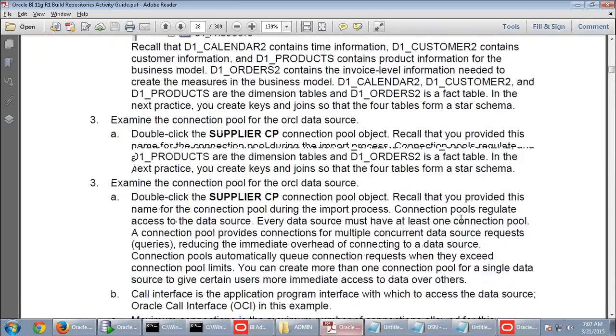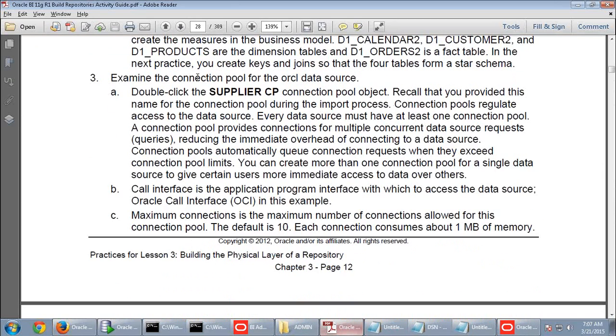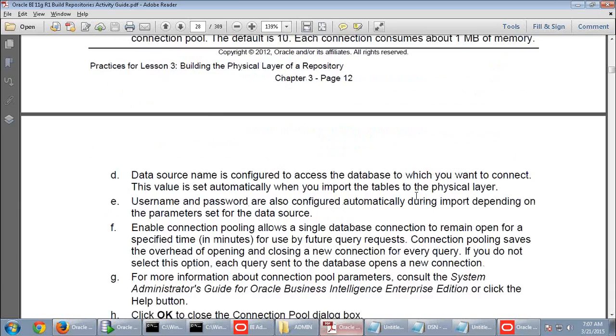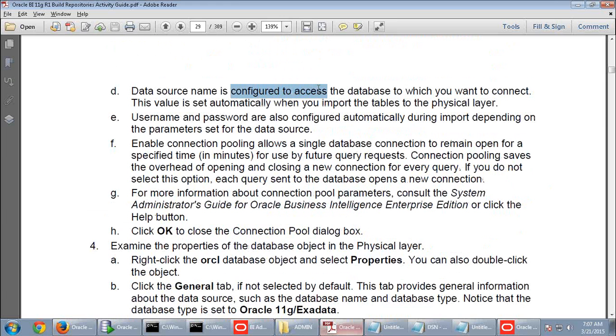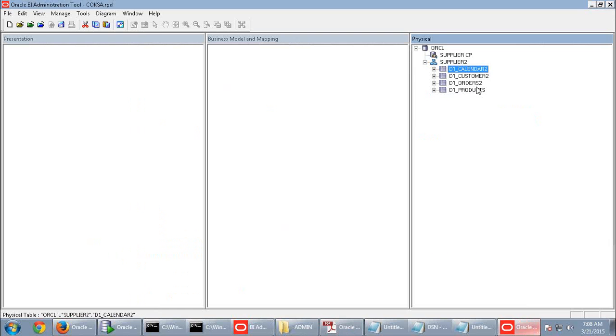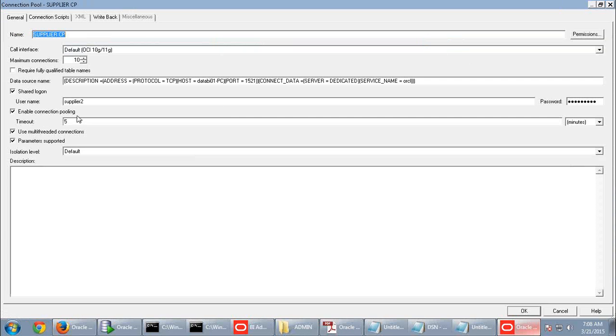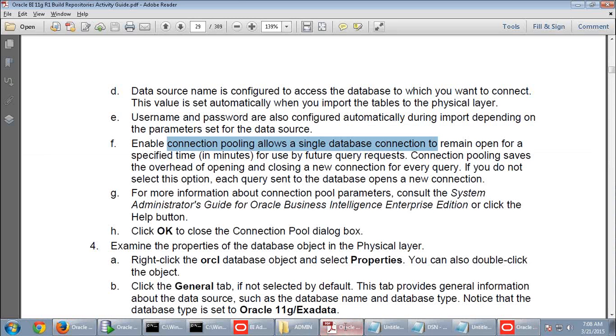Next. You can see the connection pool properties that I already told you about yesterday. Data source name is the configured access to the database to which you want to connect. Username and password are also configured automatically during the import. Enable connection pooling allows a single database connection, that for 5 minutes I gave right here. This remains open for a specified number of minutes for use by future query requests. Connection pooling saves the overhead of opening and closing a new connection for every query.